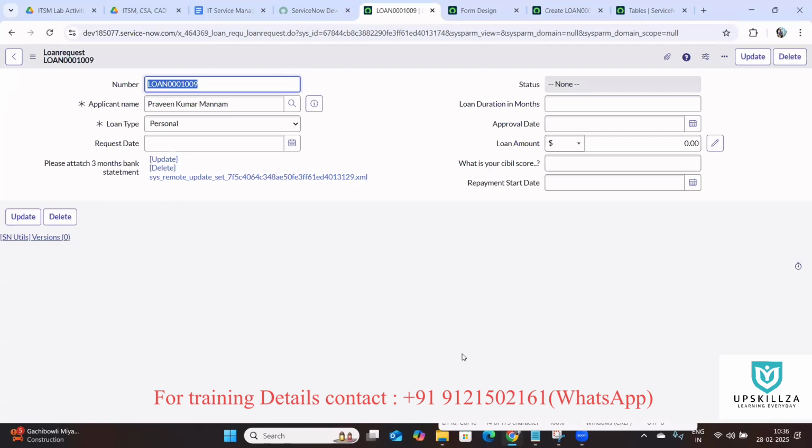Okay. So till now it is clear, right? Any questions? You can configure or develop your form.